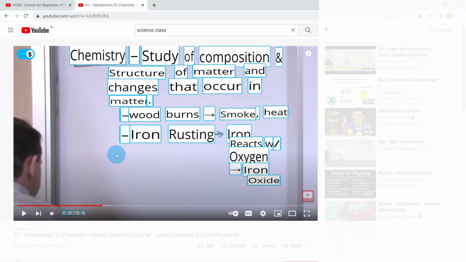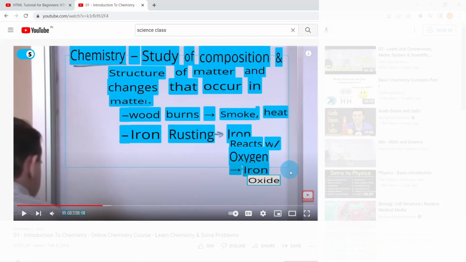Then click and drag the required portion of the text in the video. Once you select the portion, it automatically saves in your clipboard. You can open MS Word or Notepad to paste the copied text.